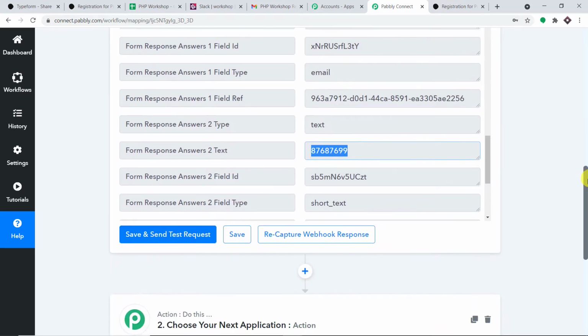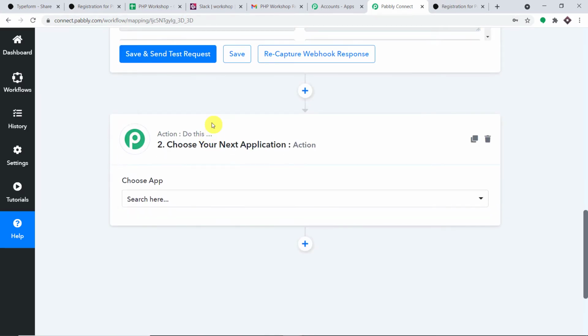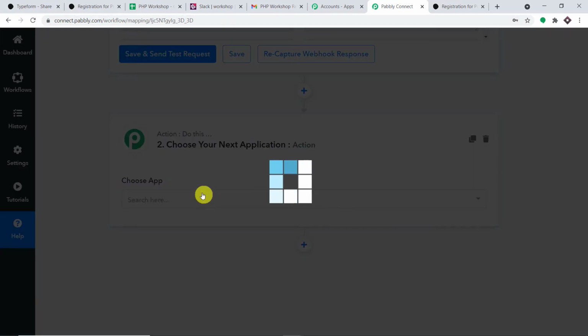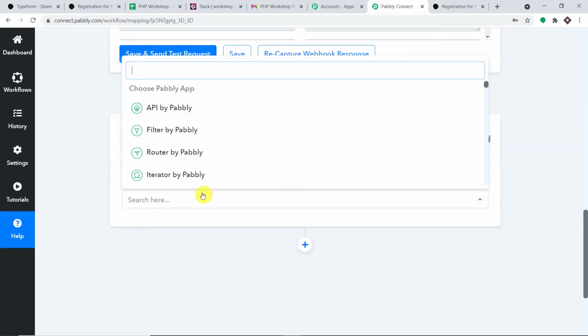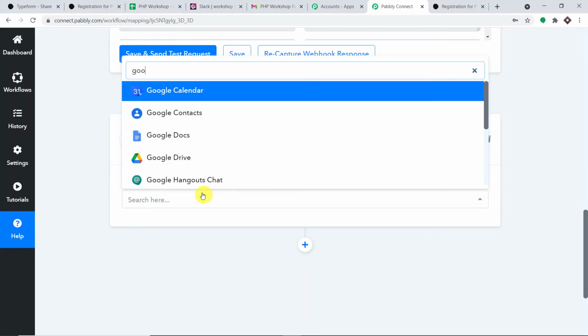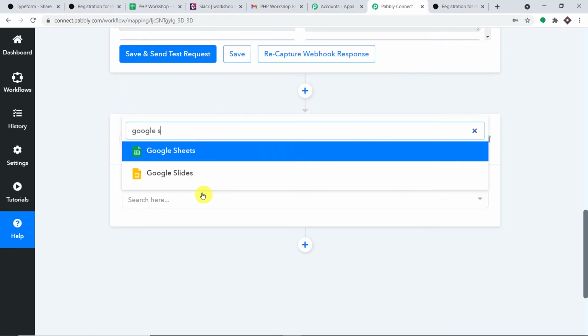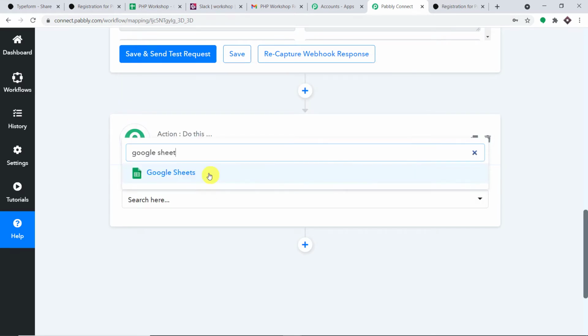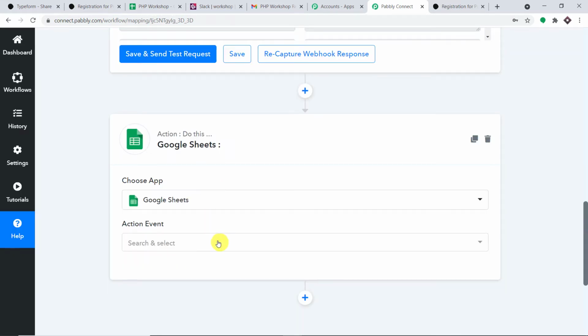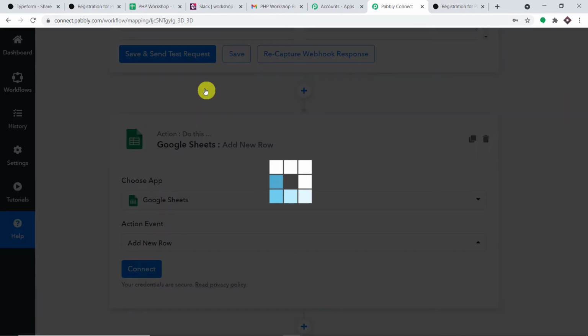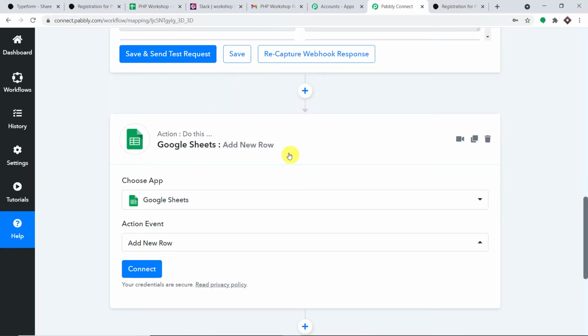Let's deal with Google Sheet first. Okay, so basically we are going to create a database. So in the Choose app, let me just add Google Sheets. Okay, this one. And in the action event, how about we make it as add new row? Okay, so your obvious question is why we are mentioning the action event as add new row. I will explain you in a bit. Let me just click on connect.